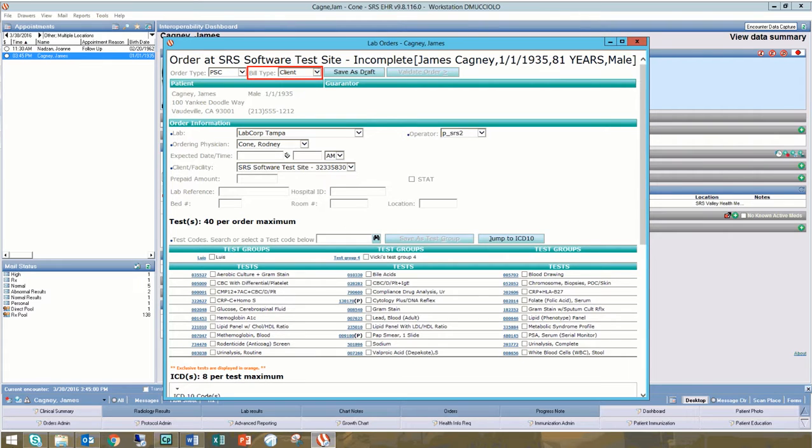To select the bill type, click on the down arrow. Select Client if the lab bills the practice. Select Patient if the lab bills the patient. And select Third Party if the lab bills insurance.